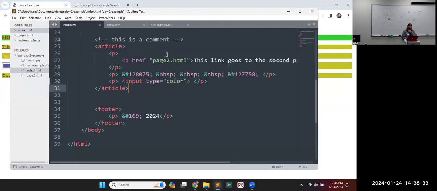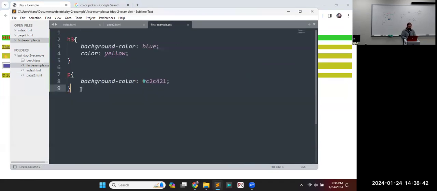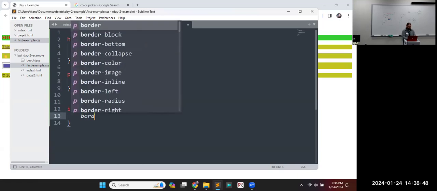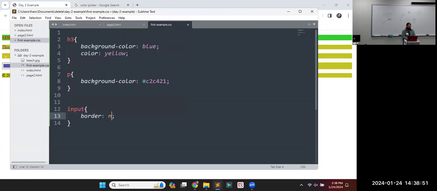Out of curiosity, is there a way to get rid of that border so you can more accurately see the color against it? Yes. Since you asked, we can select the input tags and set the border property equal to none.